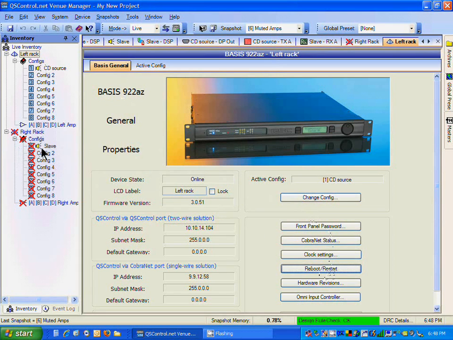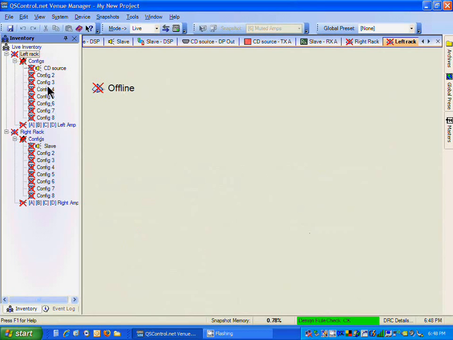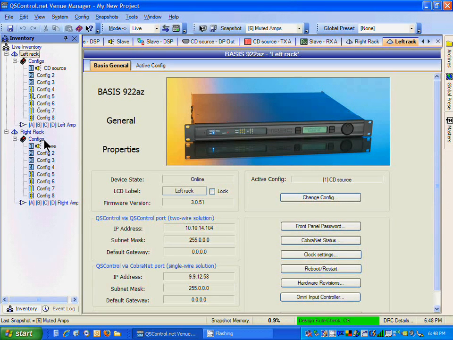The first basis that I rebooted is now offline. It's coming back up slowly on its own. We'll see the other basis for the left rack show up as going offline, and then it'll come back online on its own, and we'll hear the music probably before it comes online. So there's the two basis units waking up, coming back online.